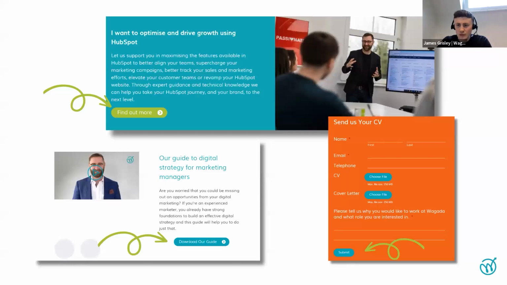So these colors will help to make your CTA stand out and draw attention to them. But just bear in mind, don't go wild. Choose colors that align with your brand, but they still stand out from the rest of the content. And as you can see, that's what we've done in a few areas on our site.